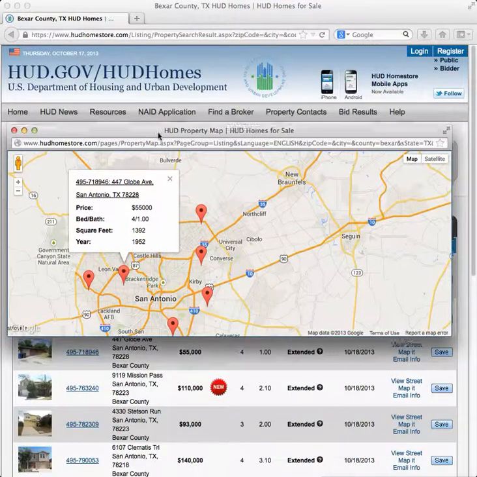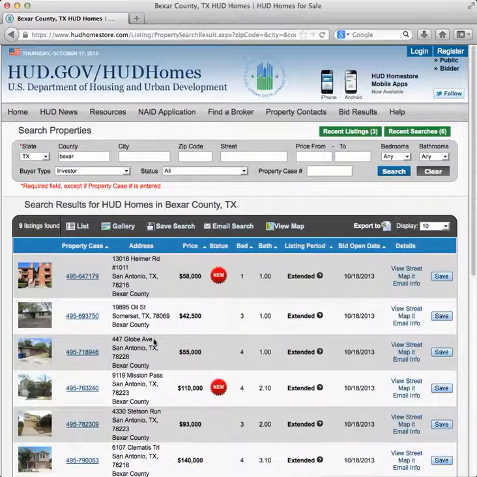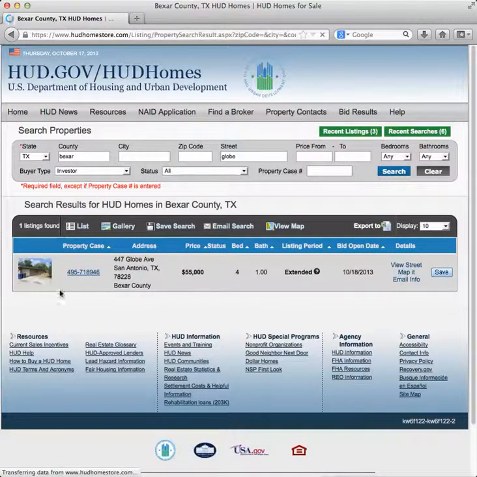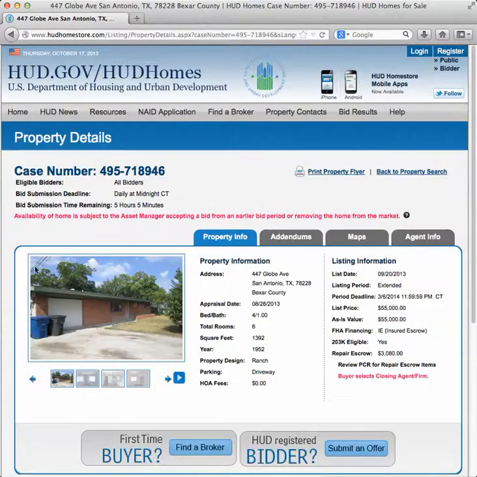What we can do is I'm going to slide this window across and get a detailed view on that one. It just happens to be one of the first ones on this list, but if it wasn't, I can come up here and type in Globe, and it's going to narrow that list down to this property. So what we have right here is a really quick summary of that property. If you click on either the case number or the photo, it's going to give you a more detailed explanation of this property.